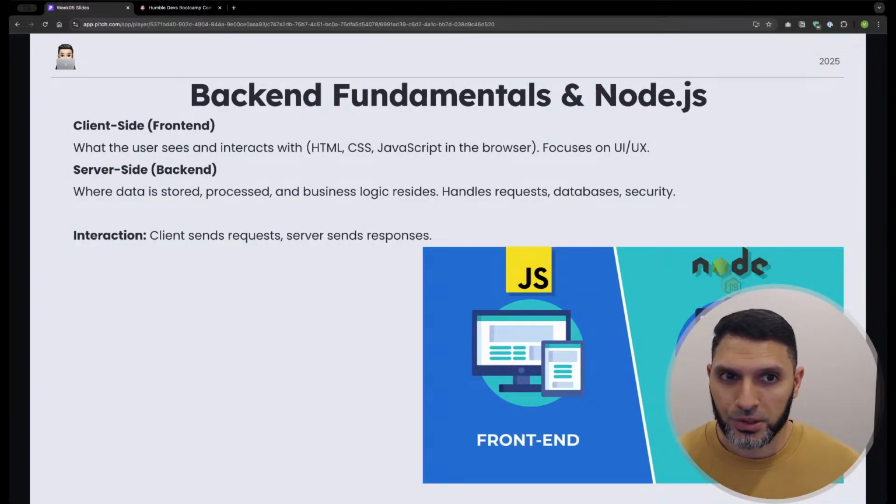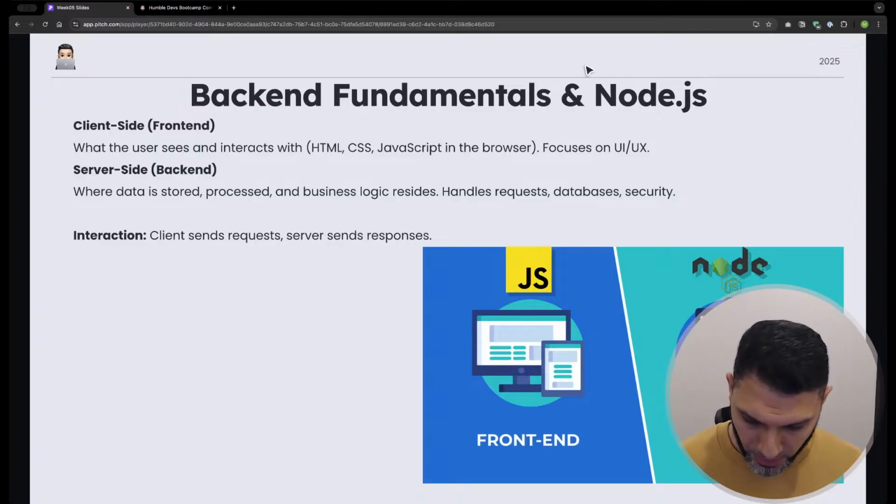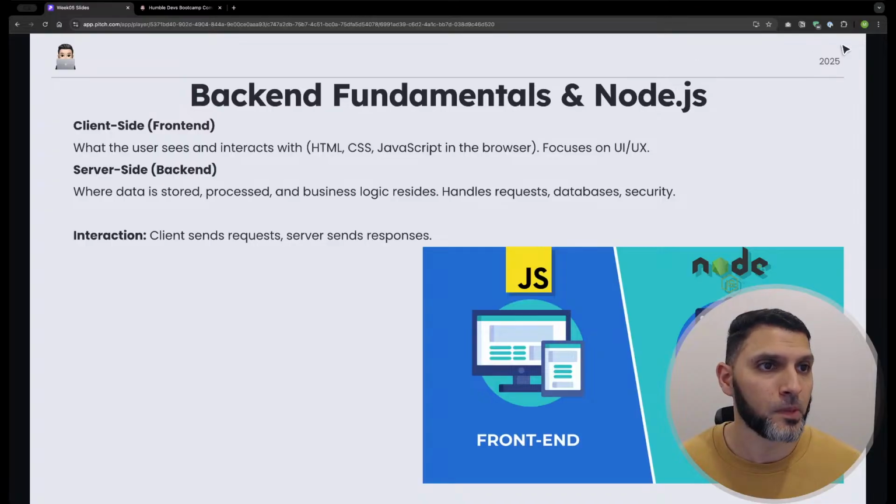And in order to better understand the difference between the front end and the back end, you can look at it like this. So everything that we've done so far, right?